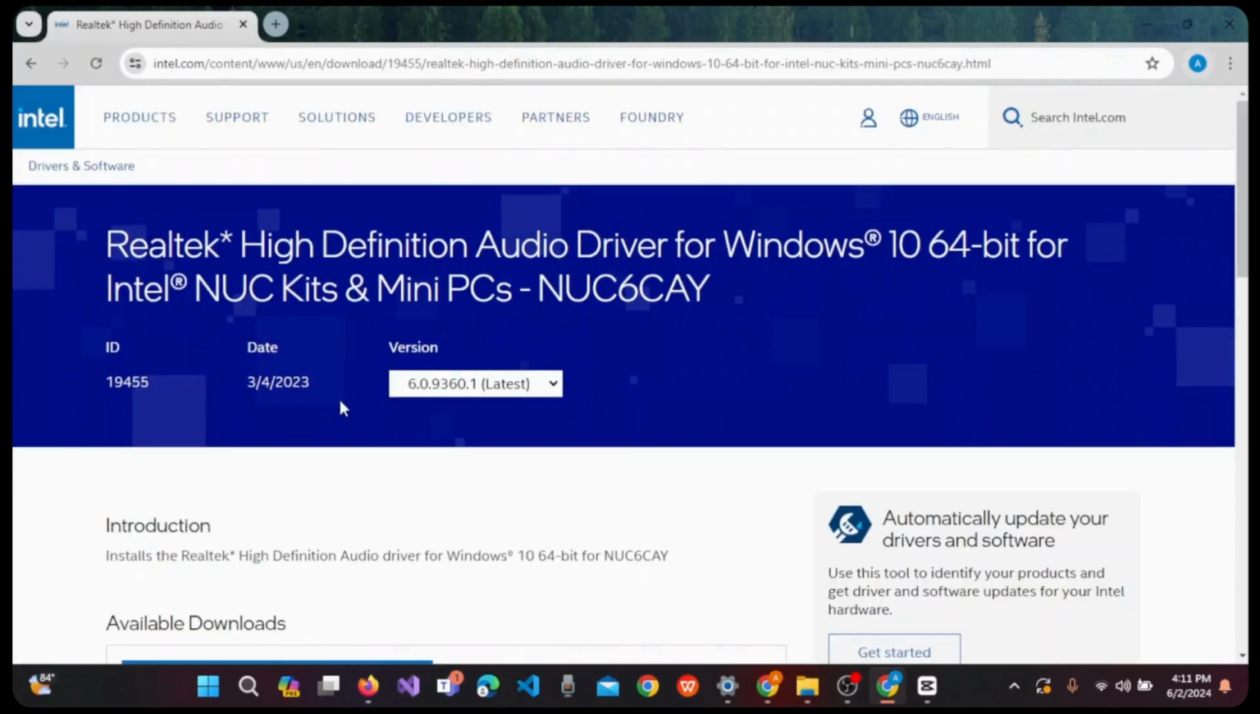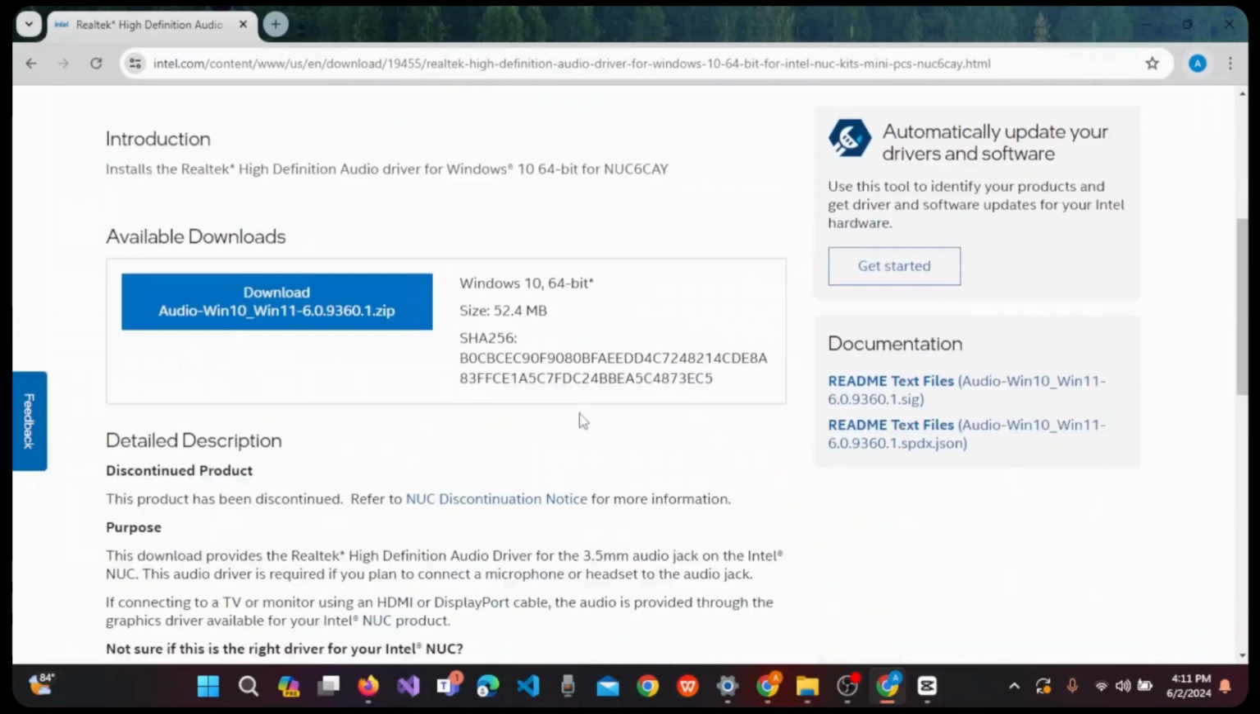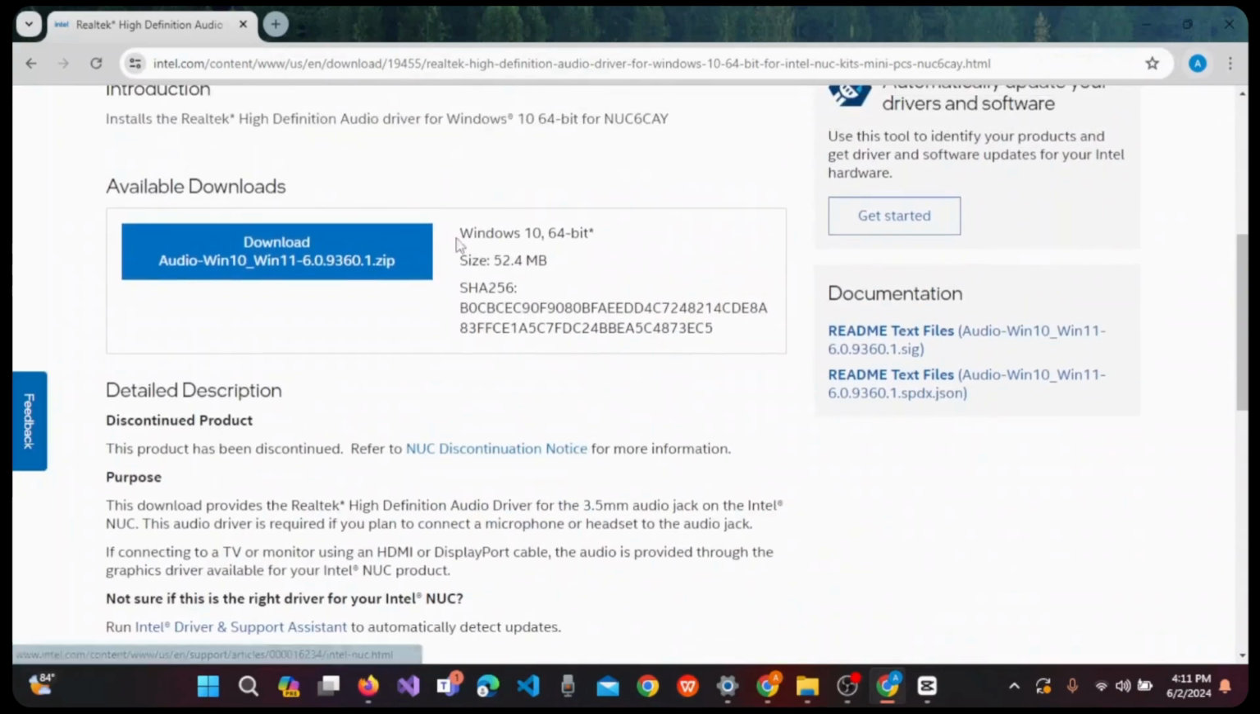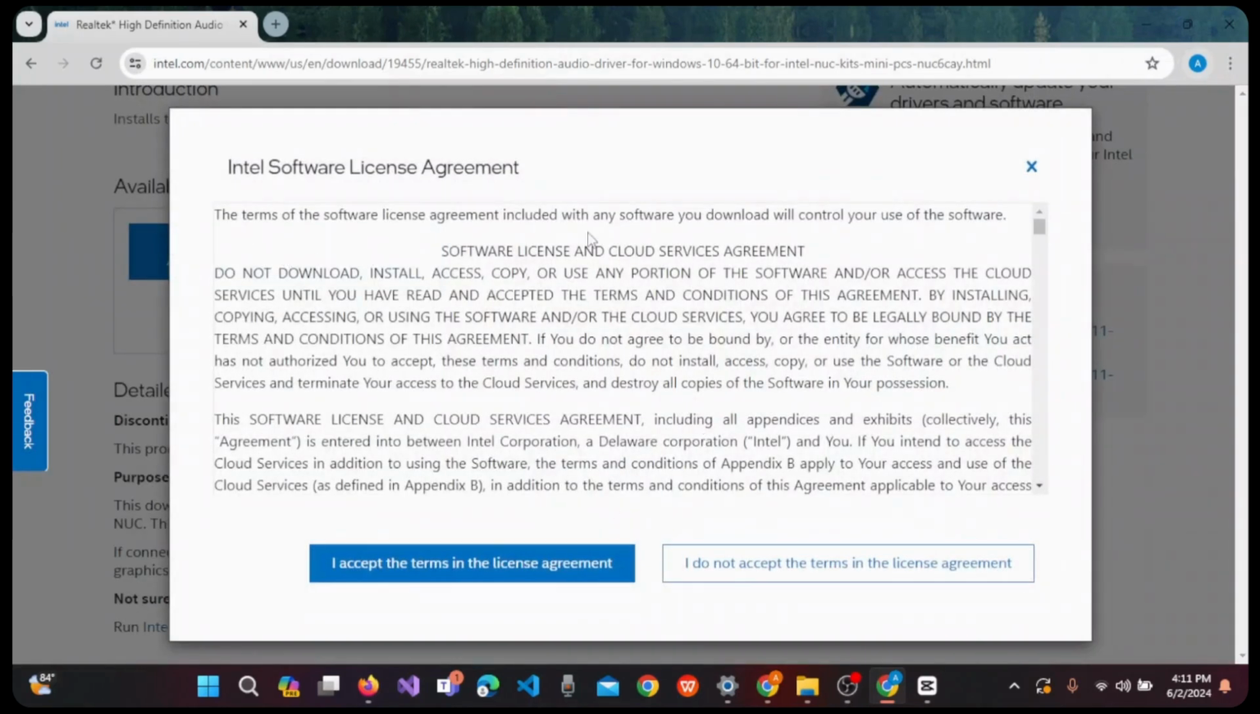And as you can see the date as well and the version. It is the latest version, so you can easily scroll down and see that it is for Windows 10 64-bit and the size is 52.4 MB. So let's click on the download button, and here is the Intel software license agreement.